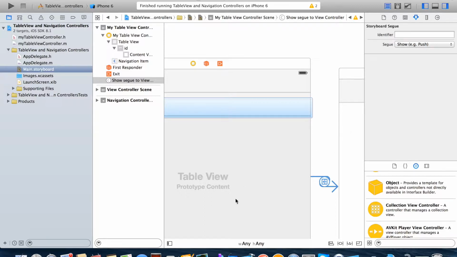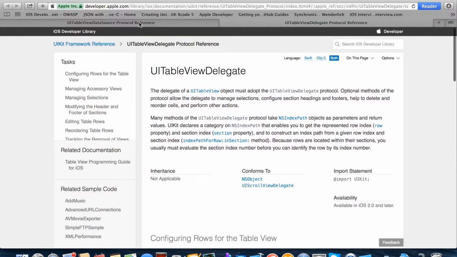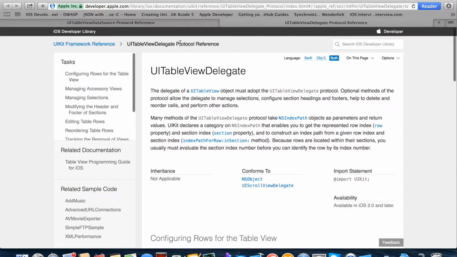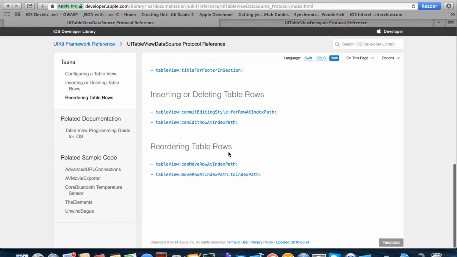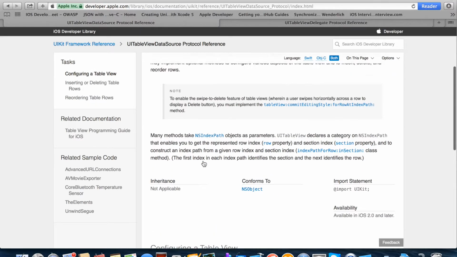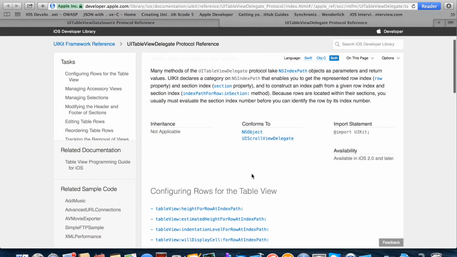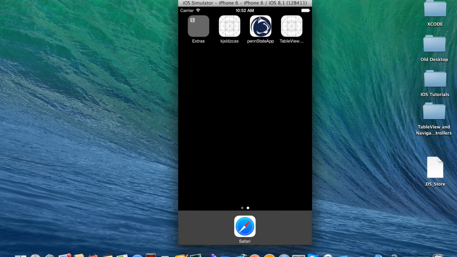So there's a whole bunch of optional methods, and to find these, you can look online. They're called data source and delegate. So this will tell you various ways you can customize your table, and there's a lot you can do. The data source typically deals with the data itself, and the delegate protocol typically deals with the behavior. Okay, so I just wanted to give you guys a brief overview. I think that's going to be it for this video. So this has been another iOS tutorial.